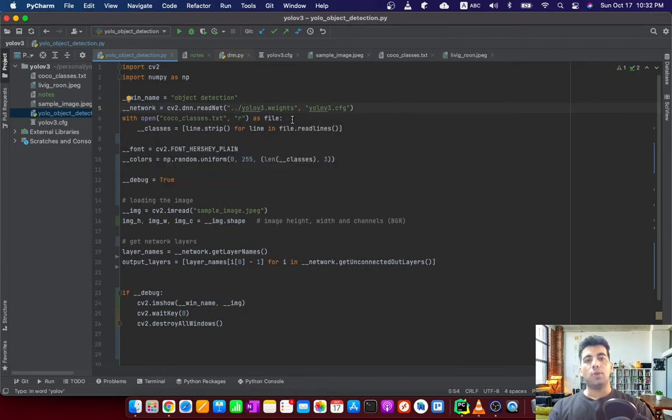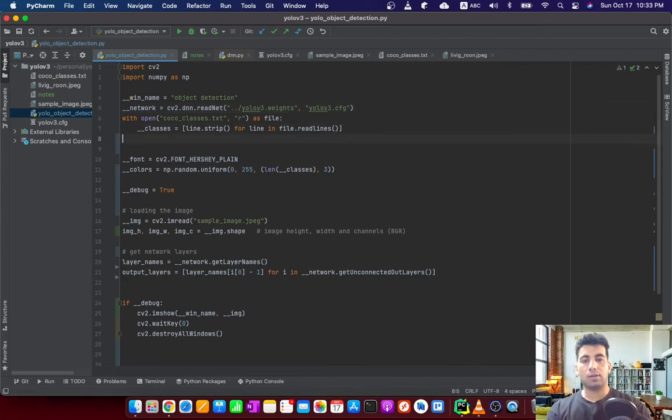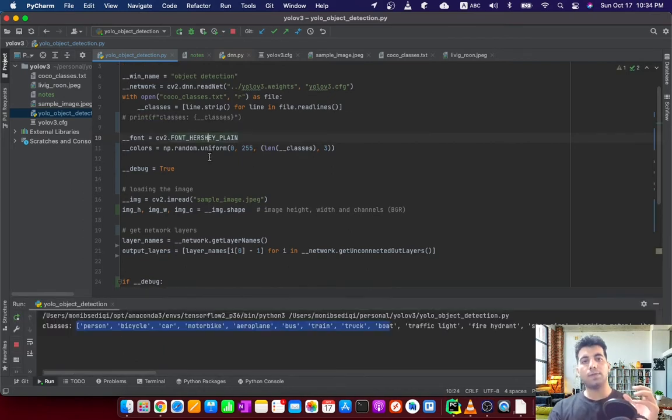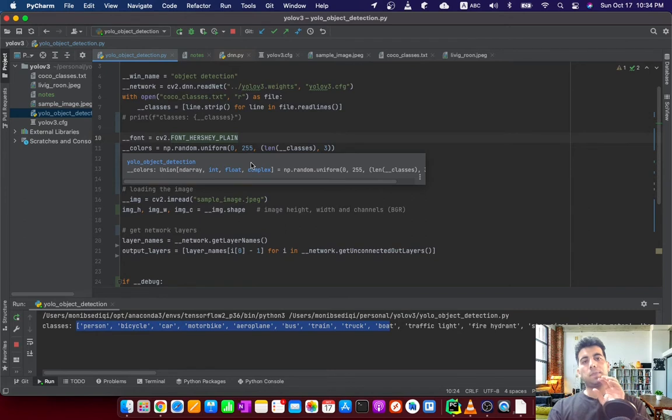Then we open up the COCO dataset, and then we store all these classes into an array. To show the name of the classes, you can basically print it on top of the bounding boxes. Like if we detect a bounding box of a person, then we want to write person, so that's just the font for that. And the colors are the bounding box colors that we will use, or the font colors that we can use for our objects that have been detected by YOLOv3.